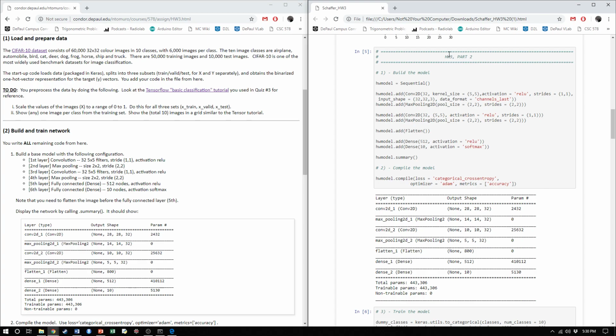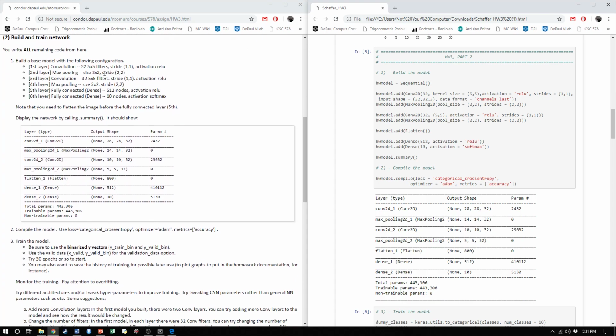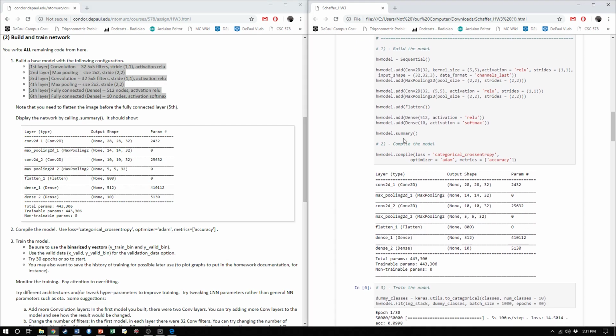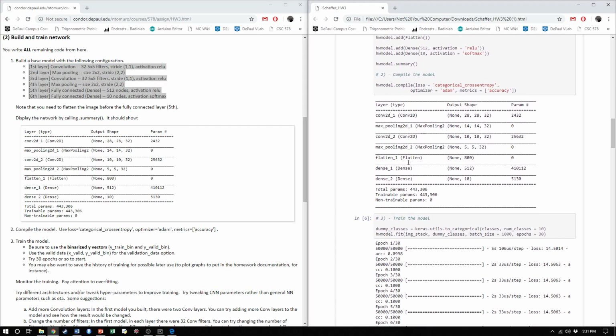This is part 2 of the homework assignment. I made it separate from my Kaggle submission because it just asked us to create something different. So here I mimicked what was requested in part 2. Here's the summary of the network.